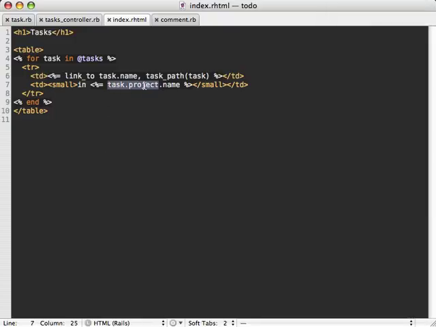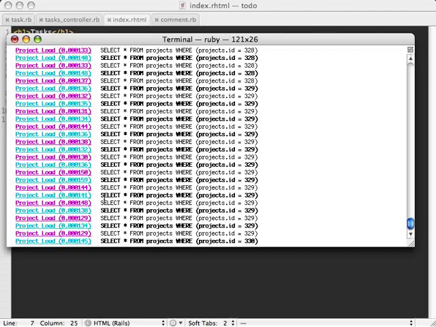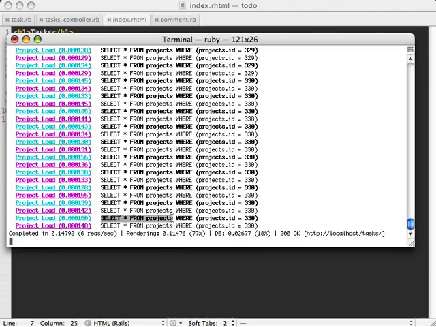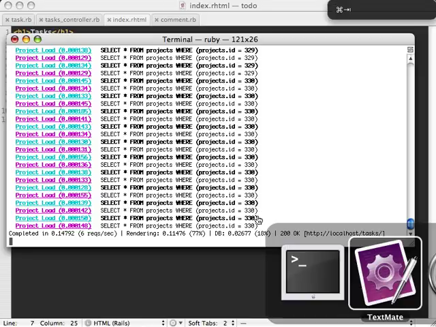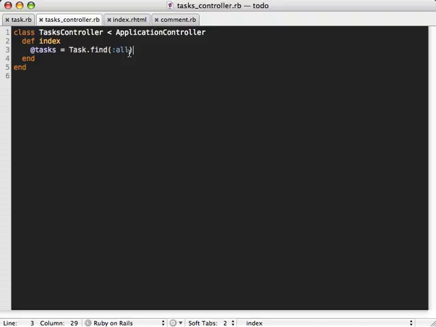It sends a new SQL query to fetch the project, and you can see that by looking inside of the development log. So this is our request. You can see there's a bunch of SQL queries here, one for each task, for fetching that project information. We can reduce this, as I said, by using eager loading. We can do that by passing an include parameter into the task find method, and call include project.